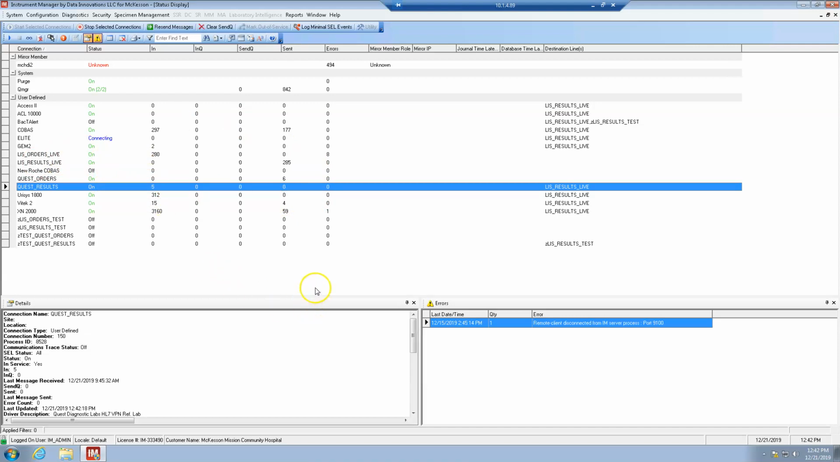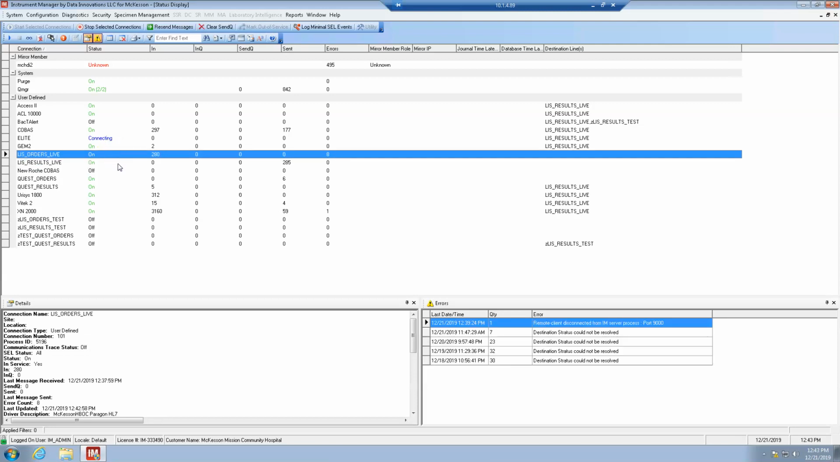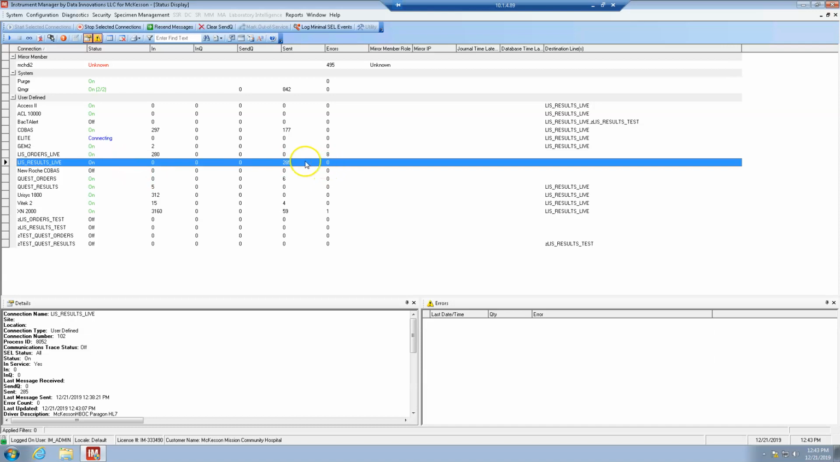Okay. So the next portion is the results that come back. Again, unfortunately, I don't have a diagram for that just yet, but basically it's the same process in reverse. Okay, so this lists results live is what sends back to Paragon. So if this says connecting or off, that's probably where your issue is. So if the lab calls and says none of the results are processing, the results aren't interfacing, or if they say nothing's interfacing, you're going to check both of these. If they say it's just the results, check this interface.